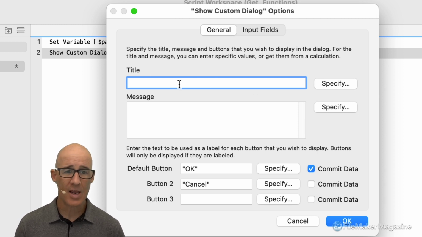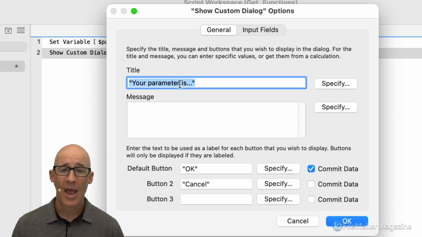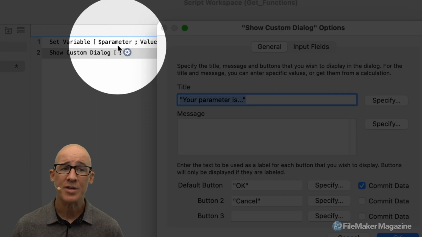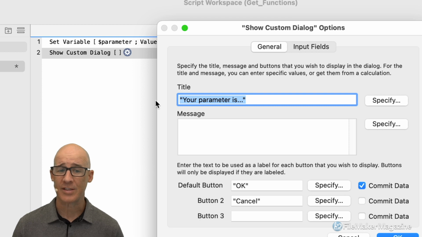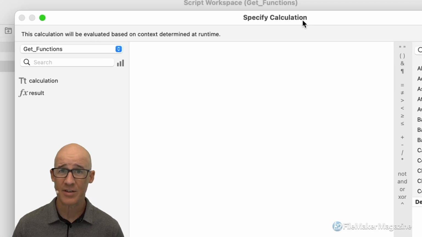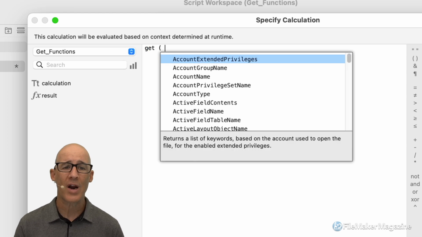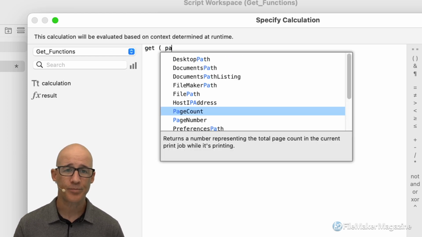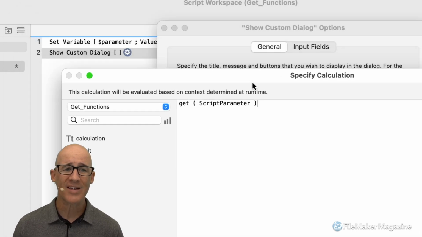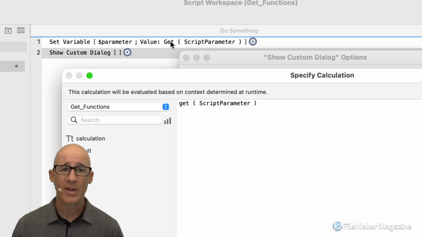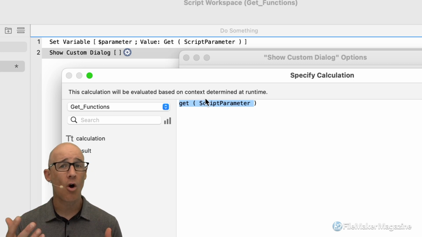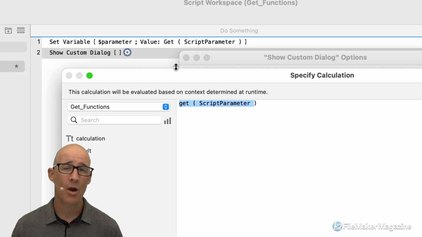So here what we're going to say is something really cute. Your parameter is ... And then what we're going to show here is our variable. So I could have done this. I could have easily clicked on the specify, and because this is FileMaker's calculation engine, I could have put right here, get script parameter. I could have typed in parameter, and that would show my exact results. I mean, I'm doing it right here. We can see that all I'm doing is I'm putting the result of script parameter into something named parameter when I could have put directly in the dialog, get script parameter. But here's the trick. In all of scripting, many times you're using the same thing over and over again.